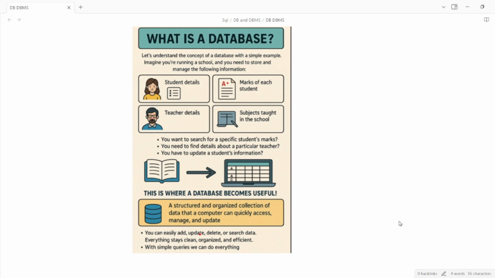Now, whenever a new student comes, we need to add that student name in the notebook. And if you want to search a particular student's details, you need to go through all the pages in the notebook and find that particular student's information. If there are thousands of students, then the notebook will be huge, and every time you need to go through all the pages for the student details.